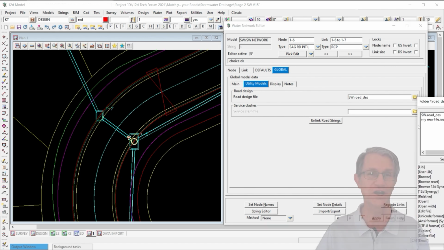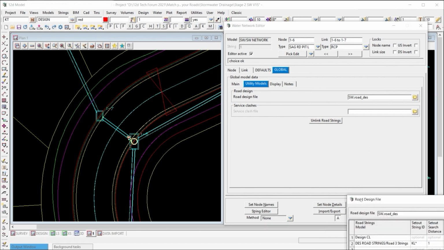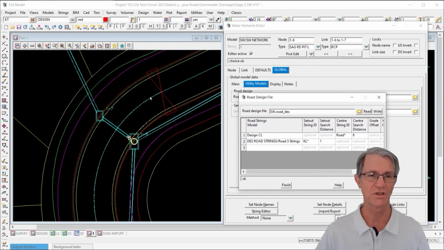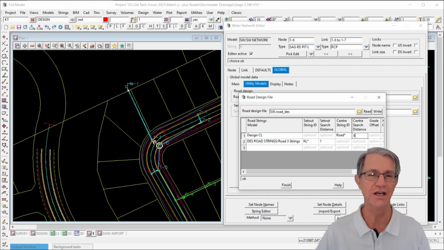Firstly, we have our road centerline. It's in a model called Design CL and its name is Road 3. That is, the design centerline for this road is Road 3. So I put here the center string ID, I put in Road Star so that the line will work for Road 4 and Road 2 and Road 1. I've told it it's allowed to search 8 meters from the center of the node to find the road centerline, and that 8 meters is a reasonable limiting distance. I don't want this head wall here, which is about 80 meters away from the centerline, to think that its orientation has anything to do with the Road 3 centerline.